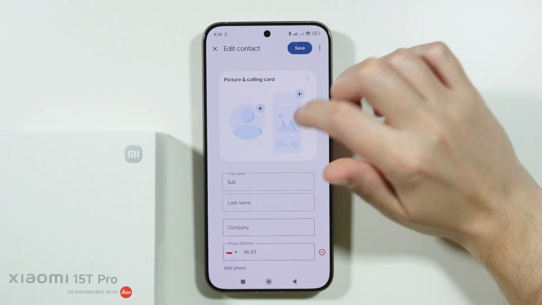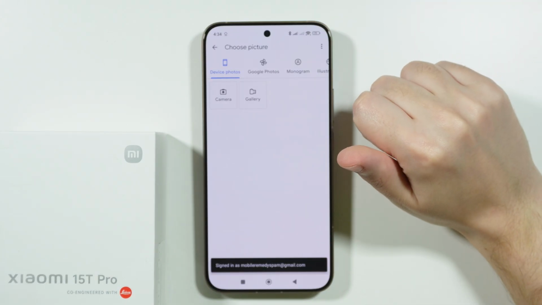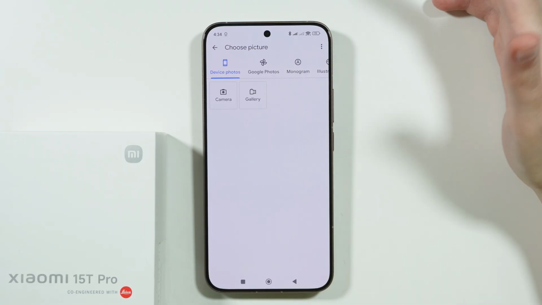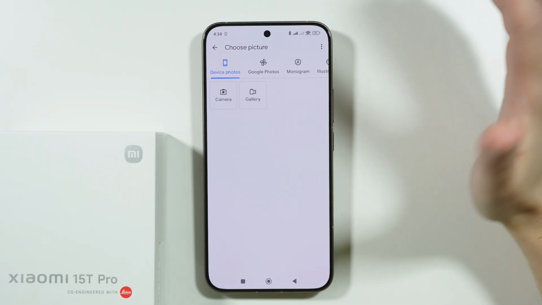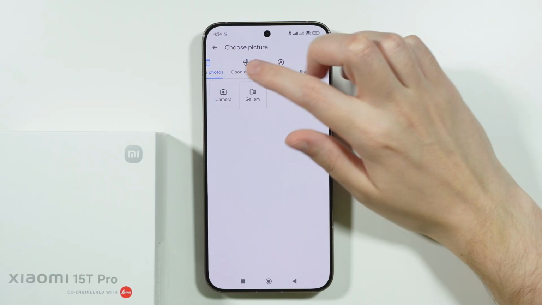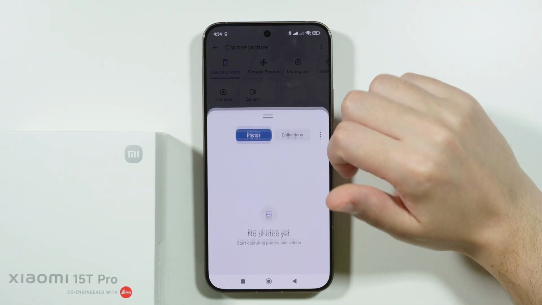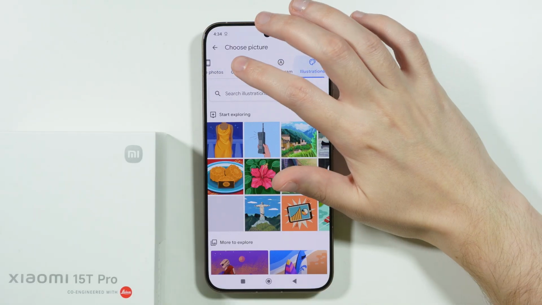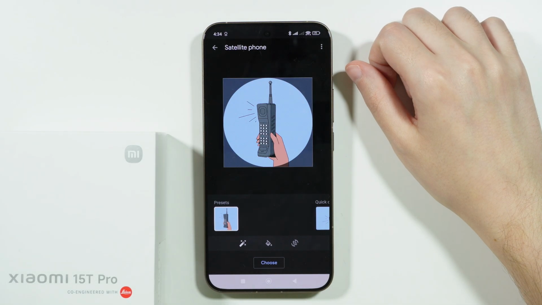And here we have this section of picture and calling card, so you can tap on the picture, and here you can either open the camera and take the photo right now, or you can, for example, open the gallery and choose a photo from your gallery, or you can use any of these other options that we have available over here. In my case, I'm gonna open the gallery. Actually, I don't have any photos, so maybe I'm just gonna use one of these illustrations. Why not? And let's say I'm gonna choose this one.